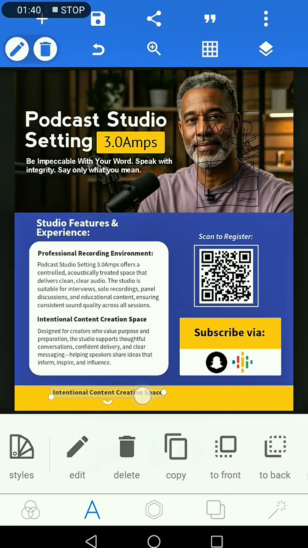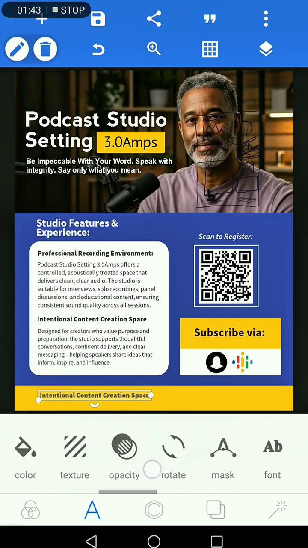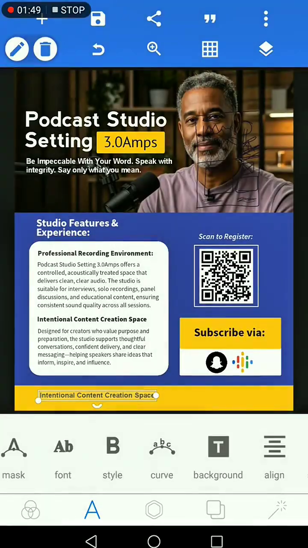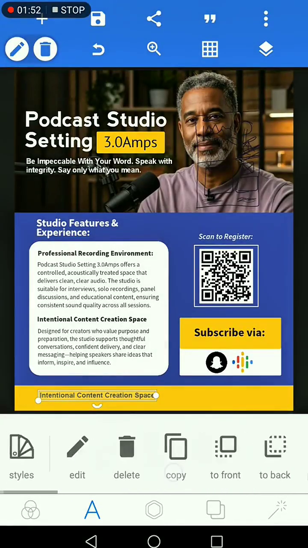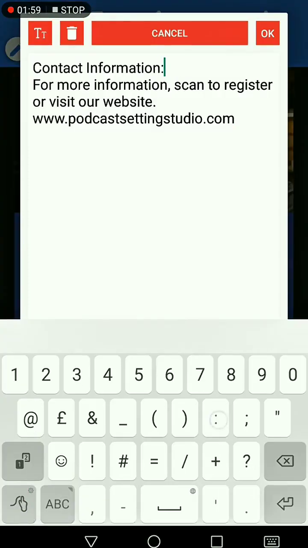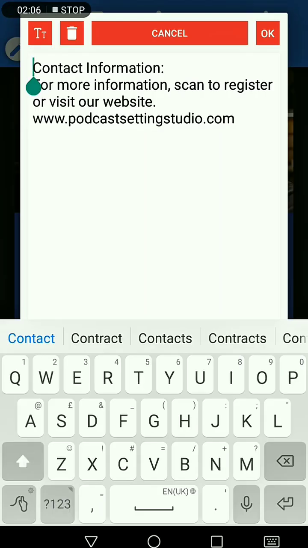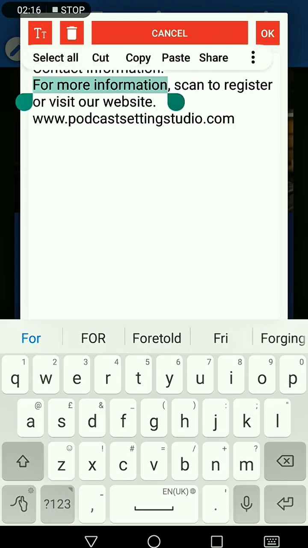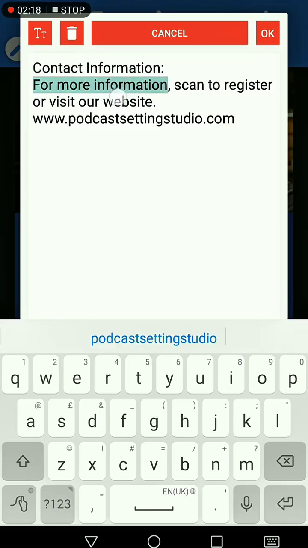Okay, so here we use a different font. Let's use the same font, the Arial bold. Yes, so I'll paste for contact information or for more information. Let's put for more information. Contact information for more information. Let's leave it contact information. Okay, so you can see there's a redundancy here. Contact information for more information.